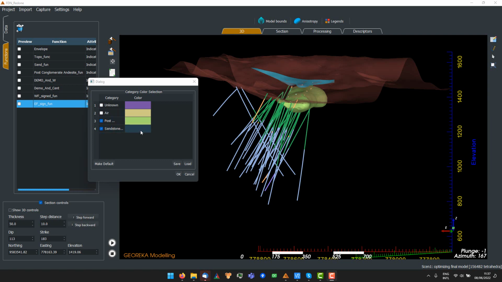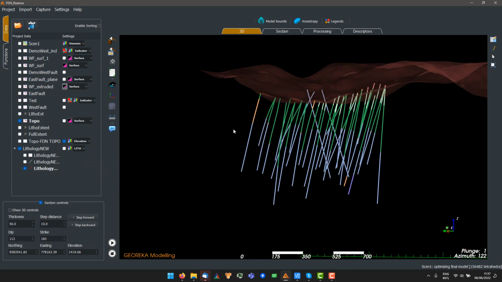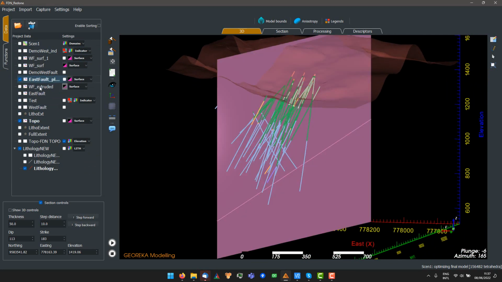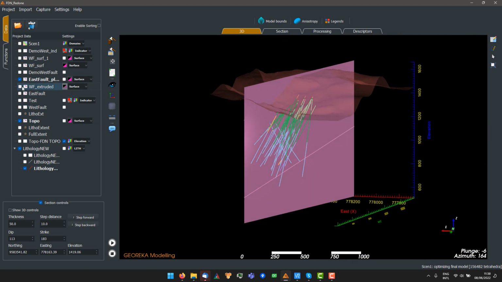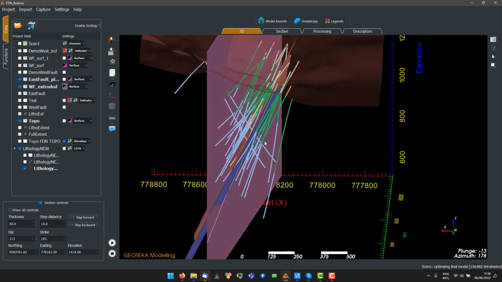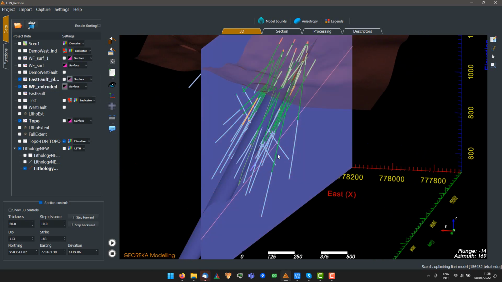So let me just turn this off because we're not interested so much in this anymore. And let me just go back to what we've shown before. So we have this east fault, and I think I've used this one here. So this has already been turned on to sort of indicate the color. We'll do the same thing there.